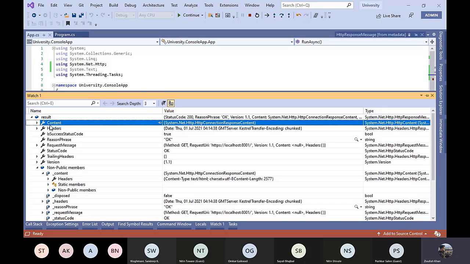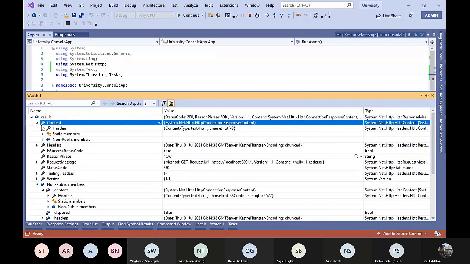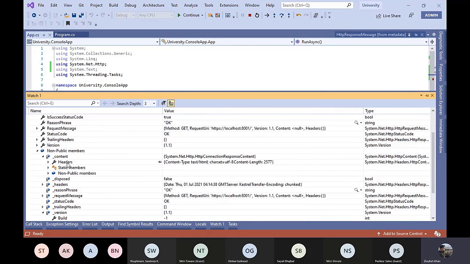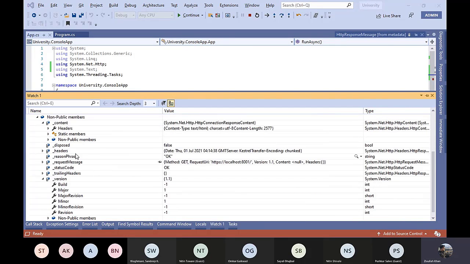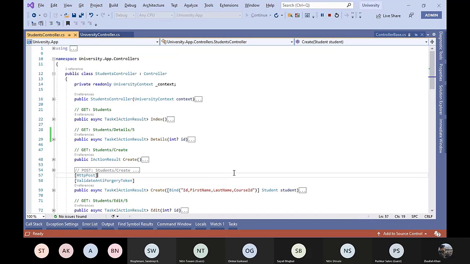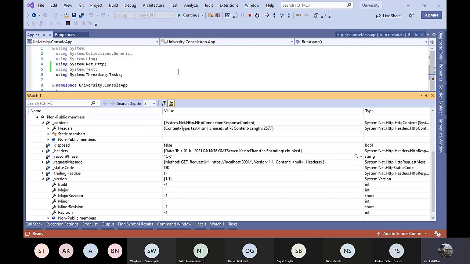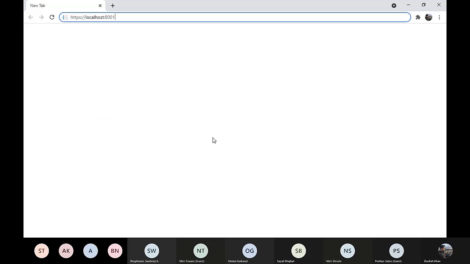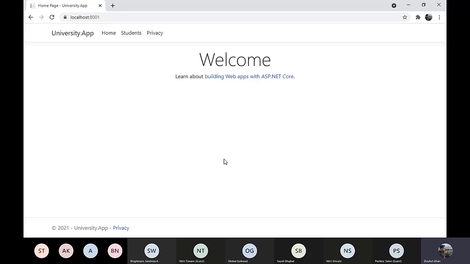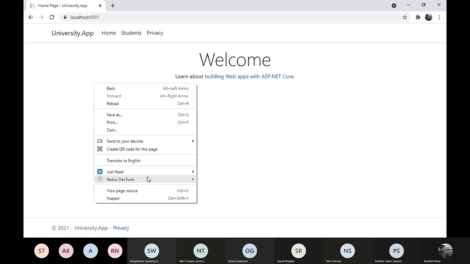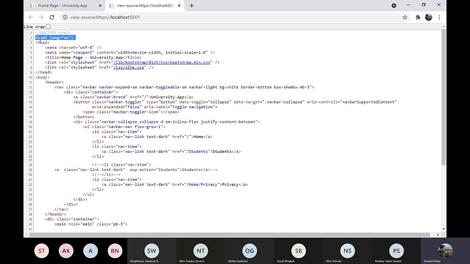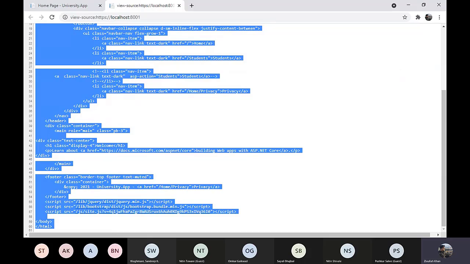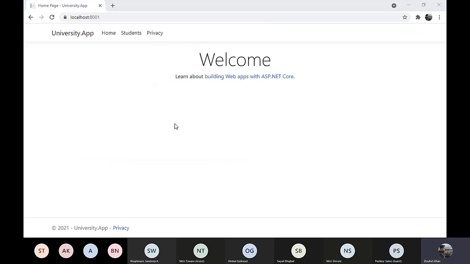I'm not finding it, but I wanted to show you that because we have issued the request to localhost 8001, we are not going to see the API. Instead, we are going to see this page. And through content, I was going to show you that this entire string is available in the content element. I'm just not looking at the right place.